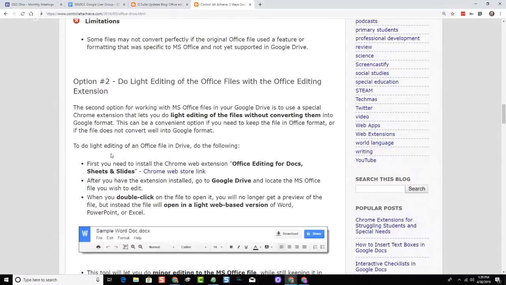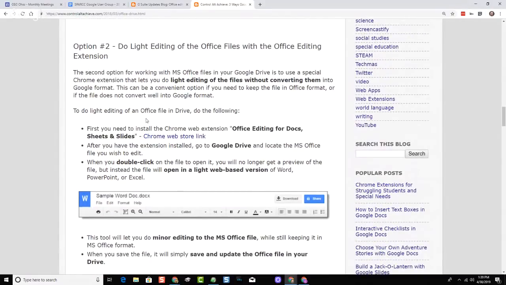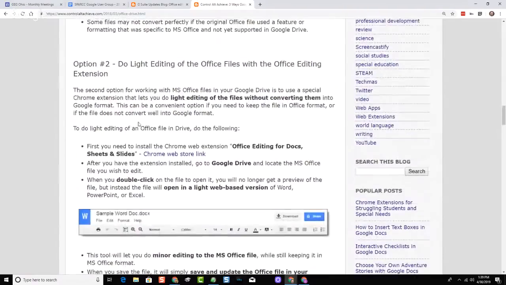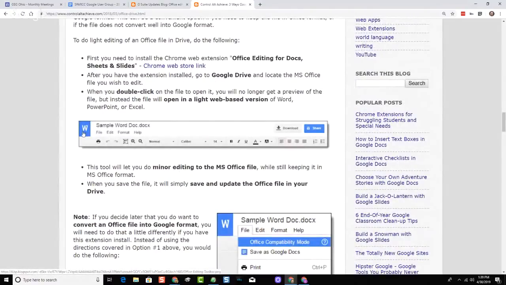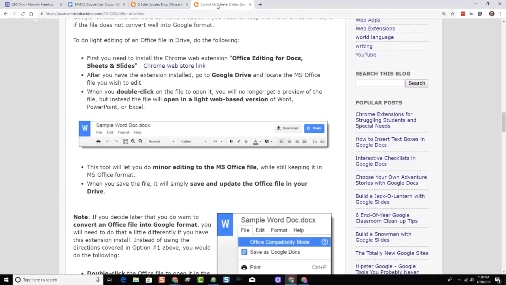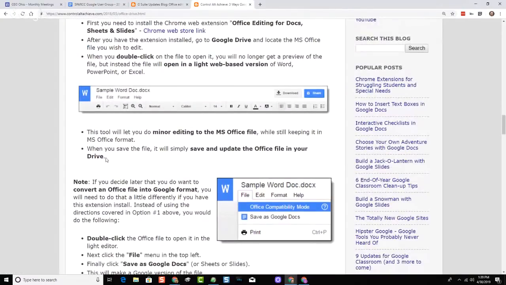And it was a free extension that you could install. If you had that extension installed and you went to open a Microsoft Office file in your Drive, it would open in this light editor. It would have a W for Word instead of the normal Google Docs icon. It was a really watered down version of Microsoft Word, so you couldn't do all the stuff you could in Word, but you could do the basics.